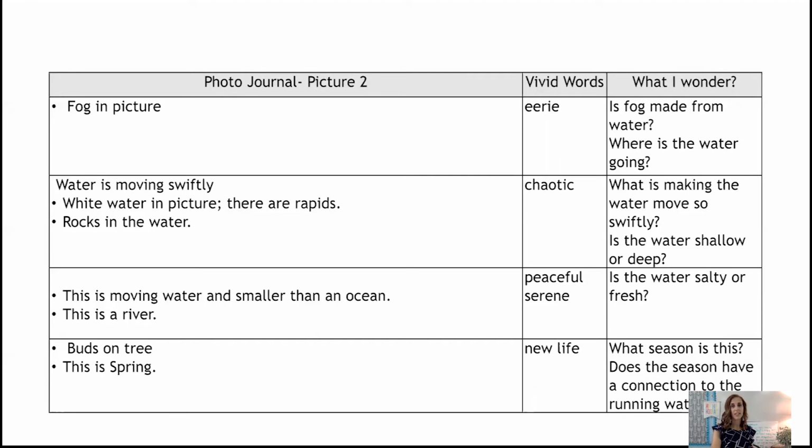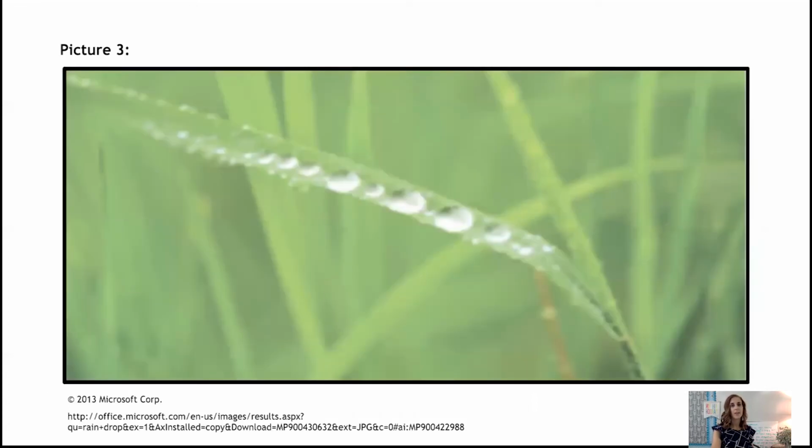Now it's your turn to study the picture and make notes. Are you ready? Examine picture 3 and add notes to your note catcher. I'll pause.